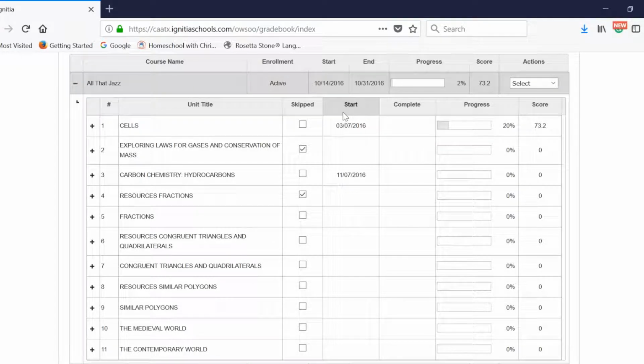The next column is going to be the start column. It tells you when your student started that unit. Next column is the complete column. It gives a date of when your student completed that unit. Progress, again, going to show you in percentages how much of that unit your student has completed. The score column is going to tell you the overall score for that particular unit.